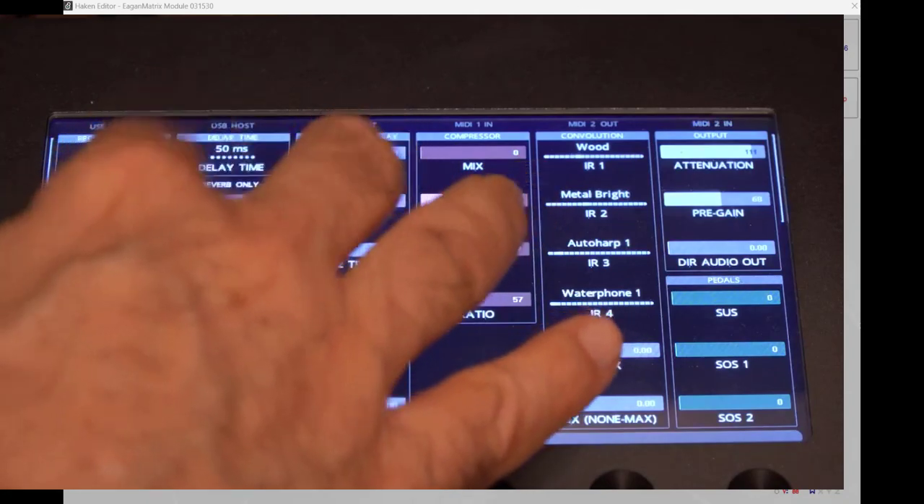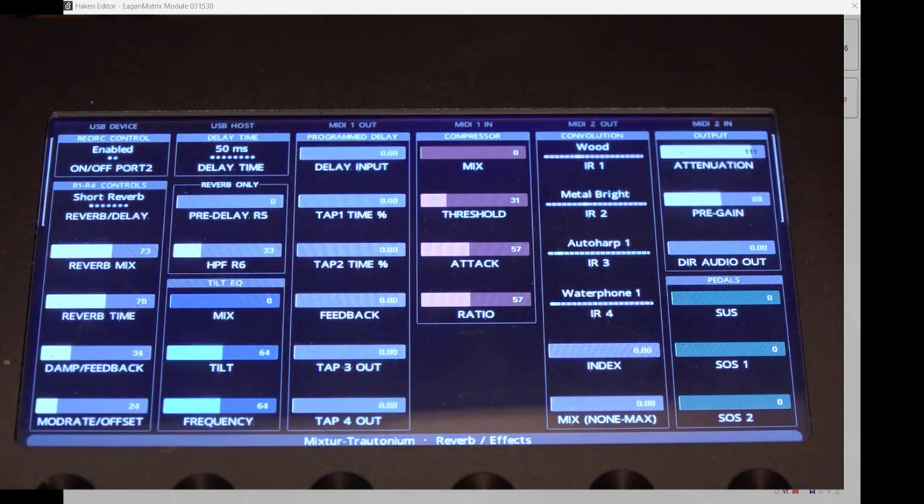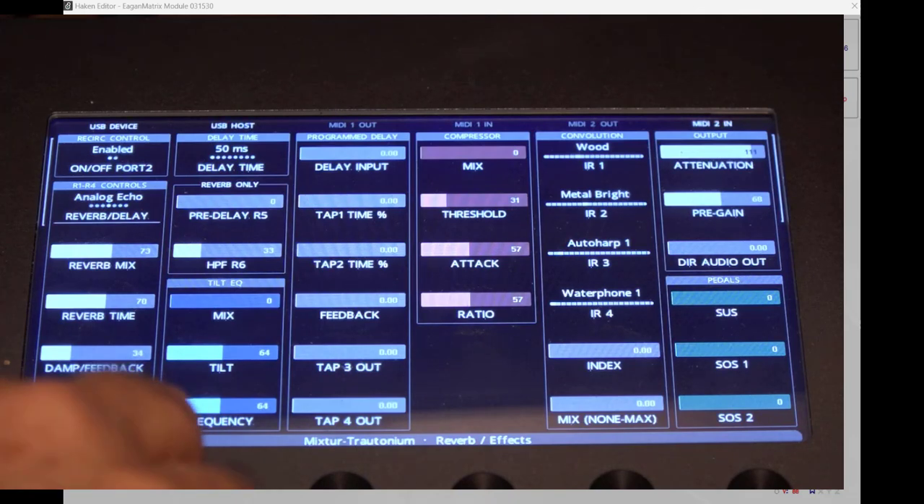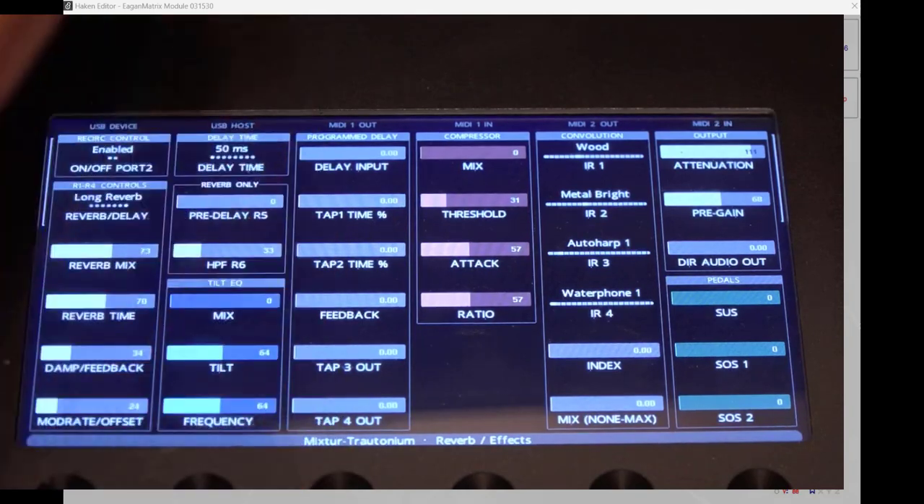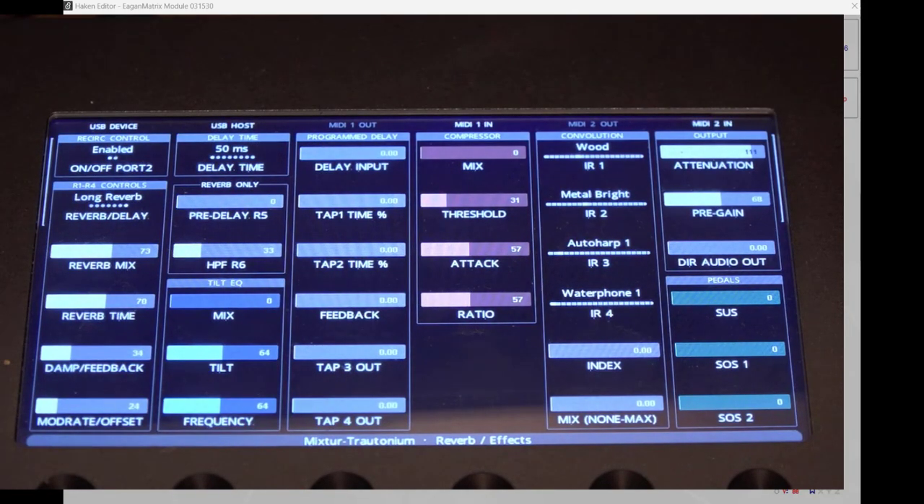You can change any of the normal recirculator settings. Let's, for example, change from the short reverb to a swept echo. Or we could change to analog echo. And here's the new long reverb. The reverbs have been optimized and improved in the new firmware. We'll set that back to short reverb.